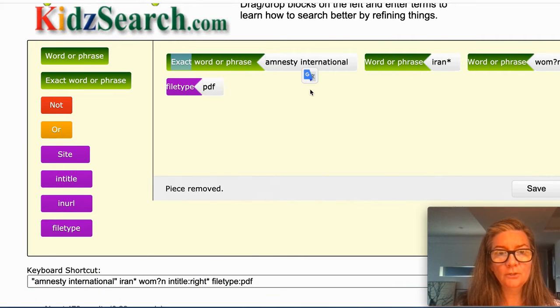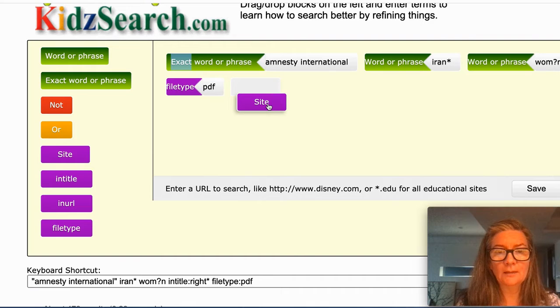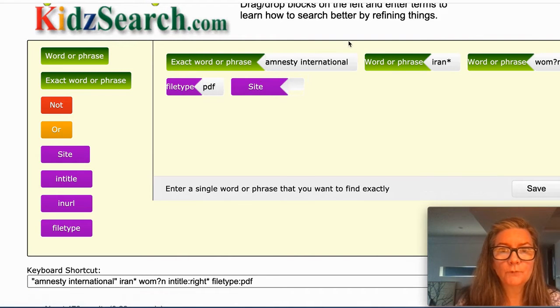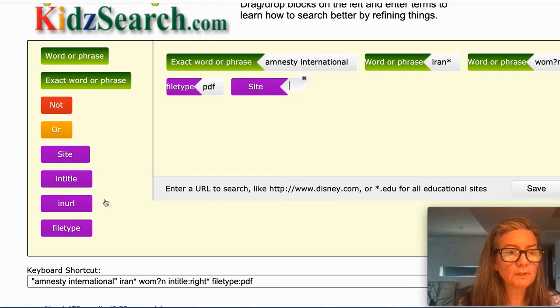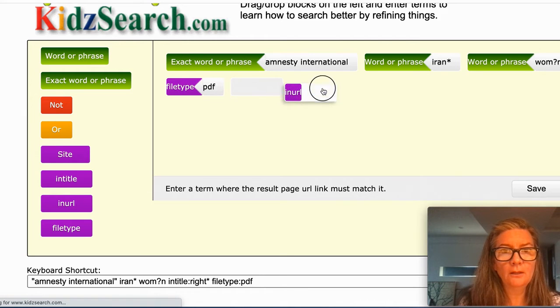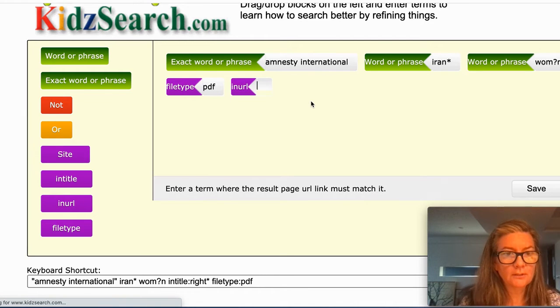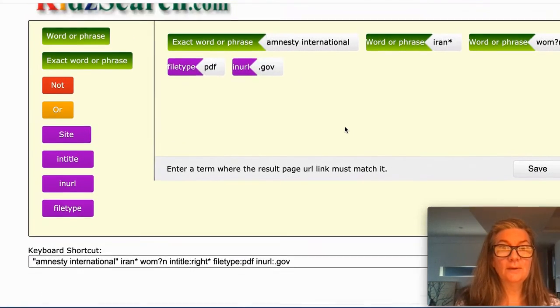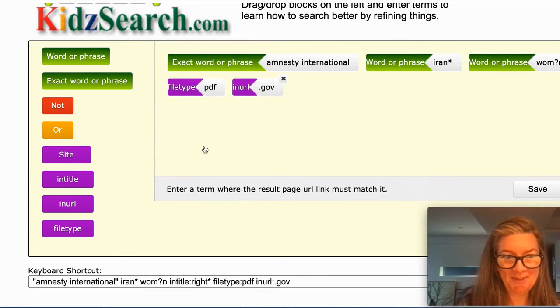Okay, you'll be able to see here, I can keep adding. I'm going to say in URL, and I want a .gov site, and let's see what happens. I had 473 results. Now I have none. Okay, so that's too narrow.